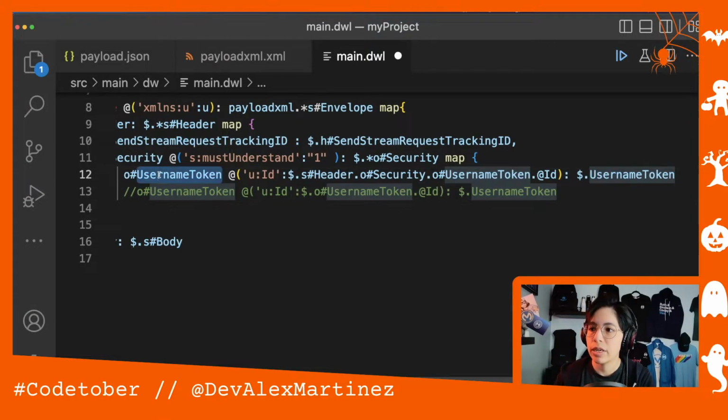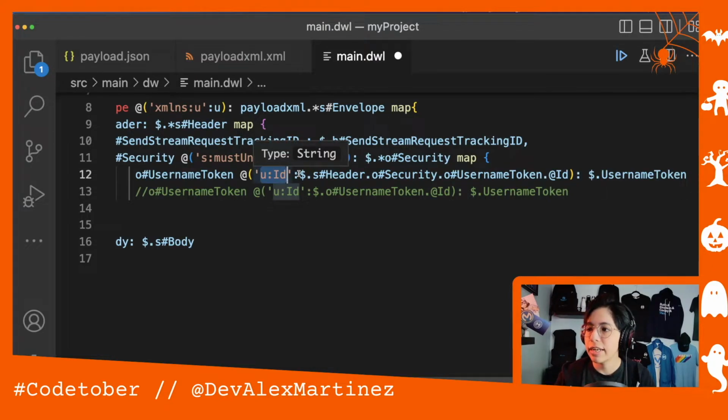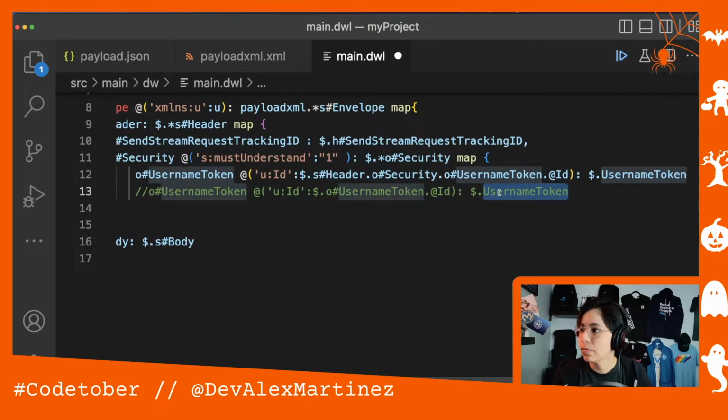So this is what the user had added, username token, and we have here the to add the attribute. The attribute is UID, which is regular. But then the thing here is that they're trying to do from the map, they're trying to do .header, .security, .username token, and then the ID field, which is what is wrong. So the only thing that they needed to do was to, instead of doing this whole thing, they just needed to remove this part to end up with username token.id. And that was it. That was the only thing.